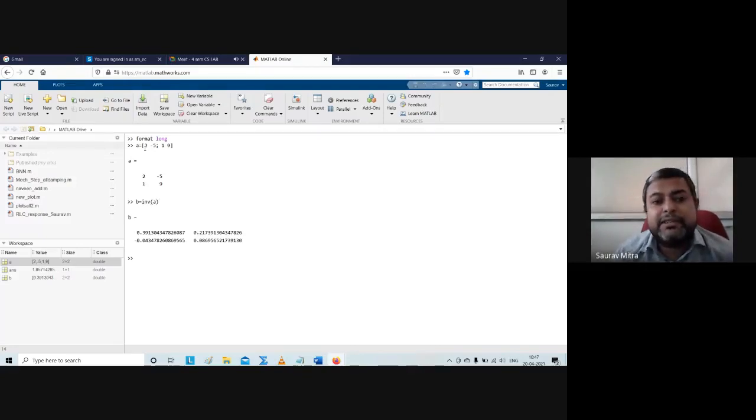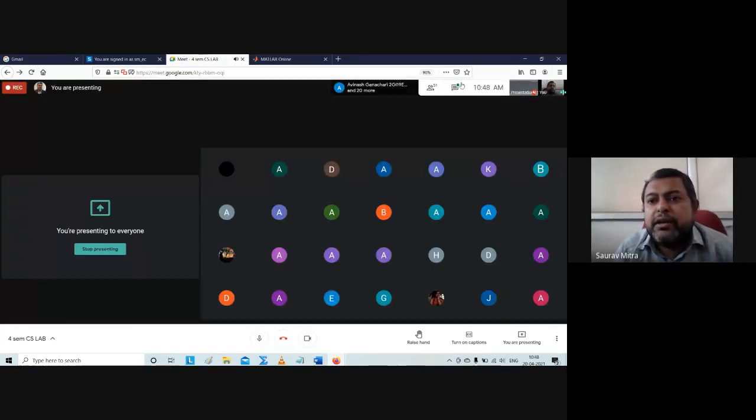Now see the problem with format long. Everything that you are finding will come out very big, that is, after the decimal point there are 15 digits. So this is the problem. What I did was, you can take any matrix as long as it is not singular. Singular means the matrix determinant is equal to 0. It should not be a singular matrix.